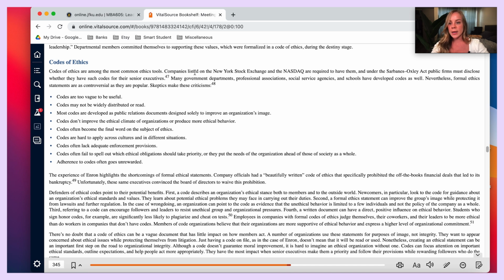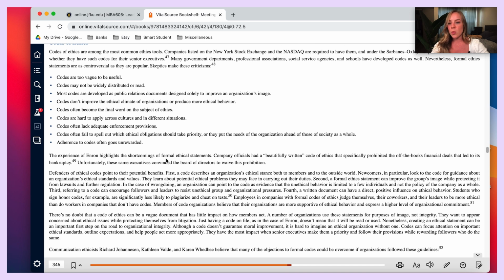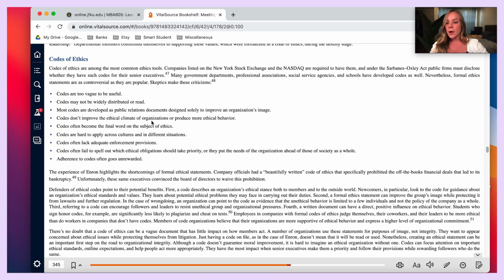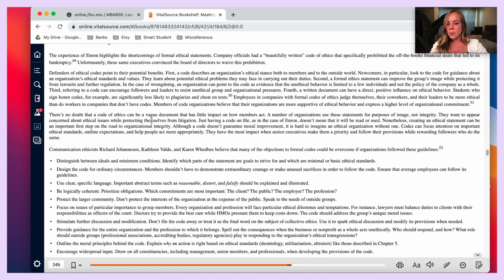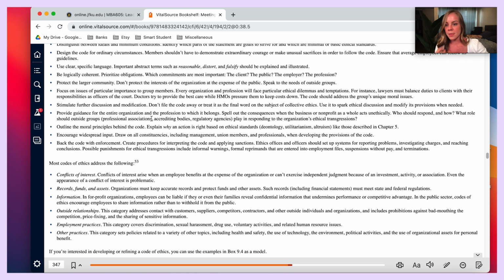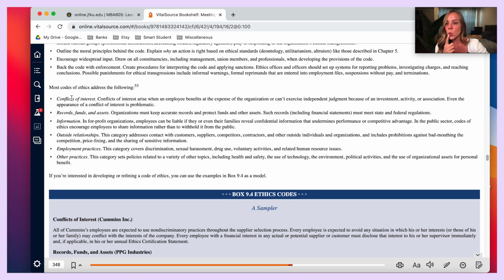This explains what it is. It has all these bullet points about what code of ethics should be. For example, or what they shouldn't be, pardon me, codes are too vague, codes may not be widely distributed or read. Okay, so this is good because this is helping me know what I need to do in building a code of ethics. But let's see here. So, ooh, I like this right here. Most code of ethics address the following.